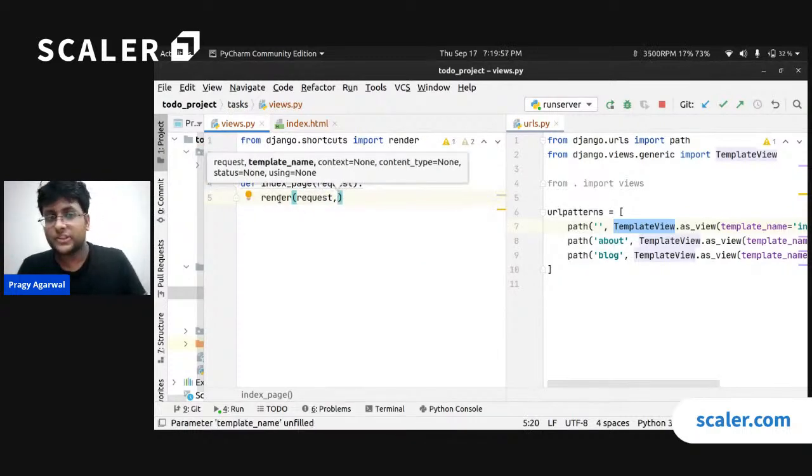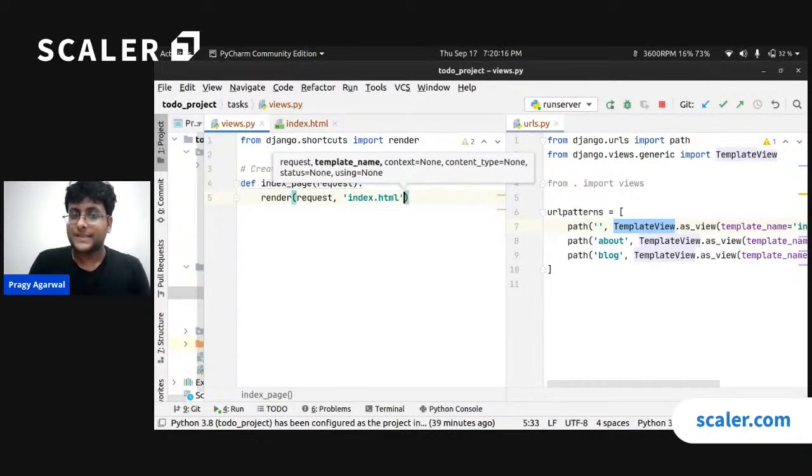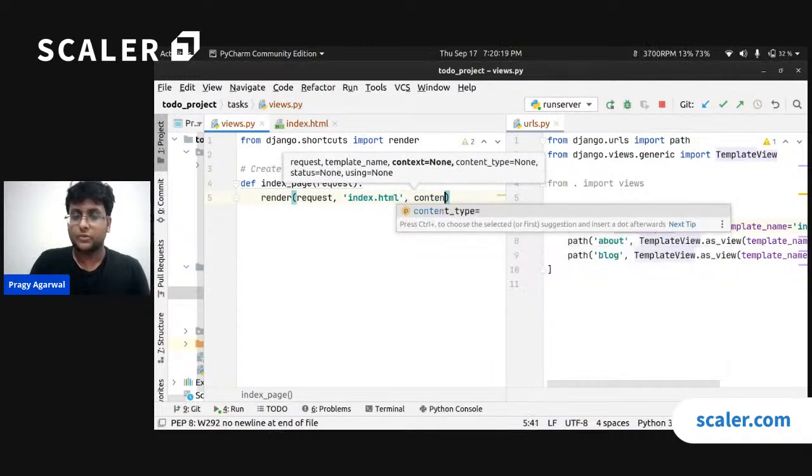The render function requires three things. It requires the request and the template name, and then there are some optional parameters. You can provide a context, a content type, a status, a user. So I'll put the request, and I'll put the template name. What is the template name? It is index.html. And let me put some context over here.